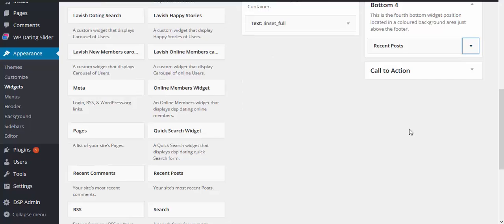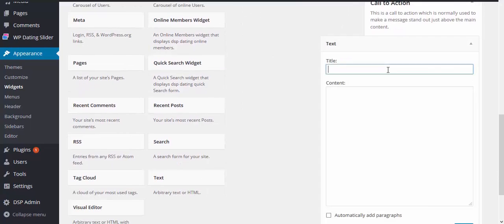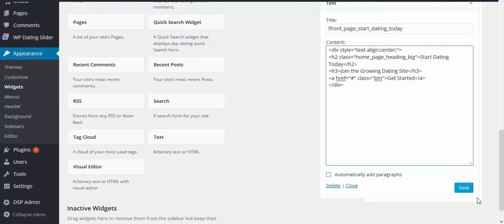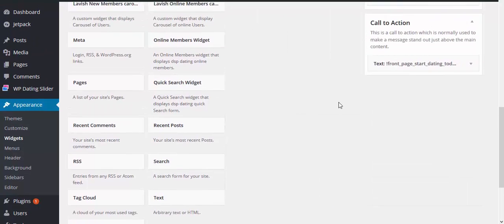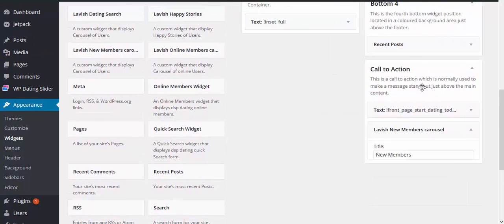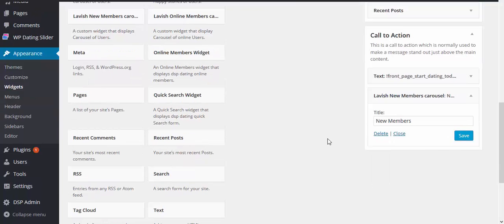Minimize it. Alright, so now we've got call to action. Open it up. Let's add text first of all. Let's have the title and here is the content. Let's save it. There is one more thing we need to add in here, so let's minimize it. So let's go ahead and add lavish new members carousel. Let's go ahead and save it. So these are the ways how you add different widgets.